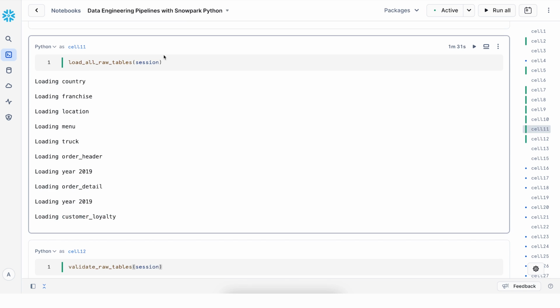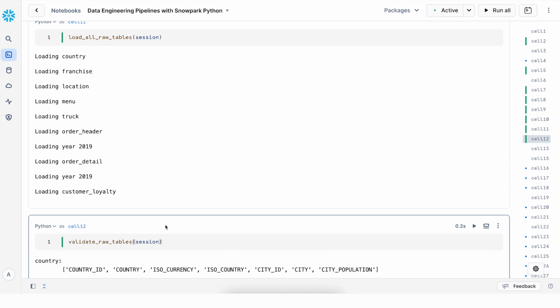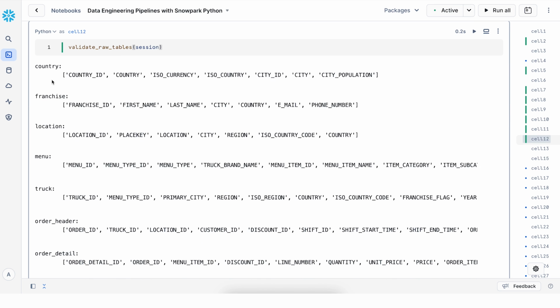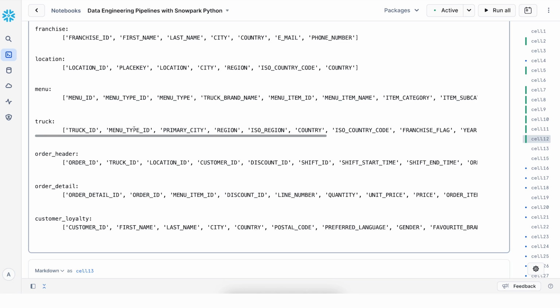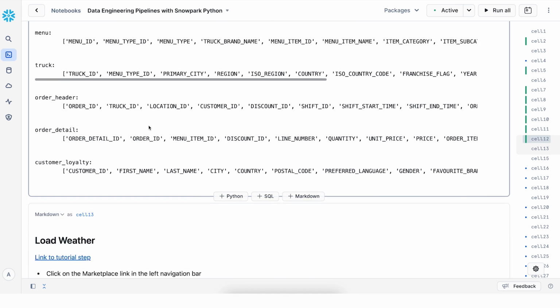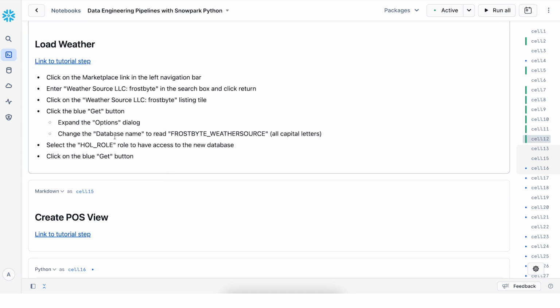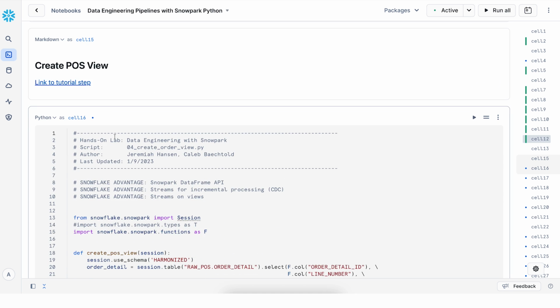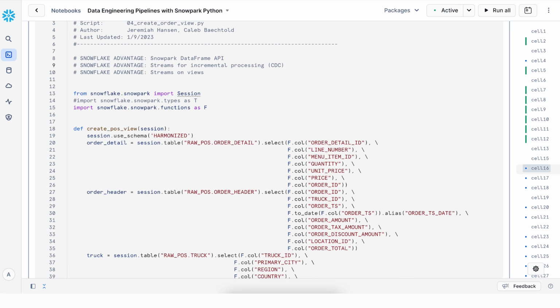All right. So once that load all raw tables cell finishes, we can run our validation function just to make sure that all the schemas look right, print them out. You can see here, we have the schemas for all our different tables that were inferred from those Parquet files that we ingested from S3. Now you could also do things like add weather data from the Snowflake Marketplace if you wanted to, or just go on to now creating views on top of the underlying tables that we created previously.